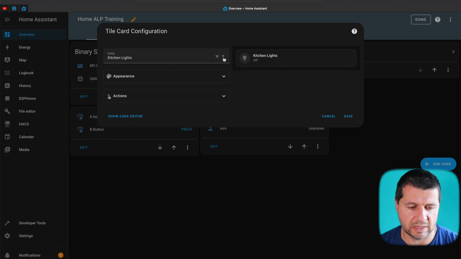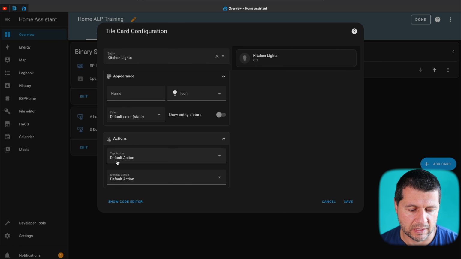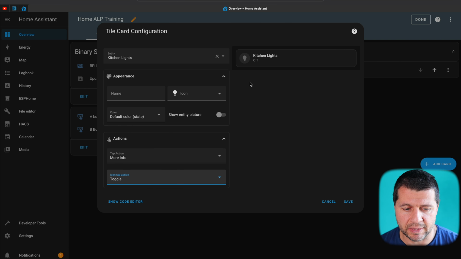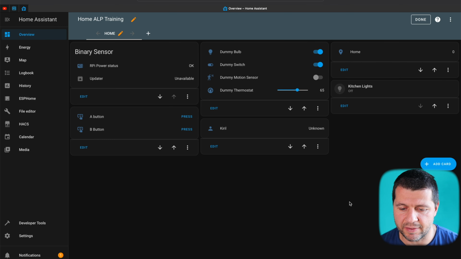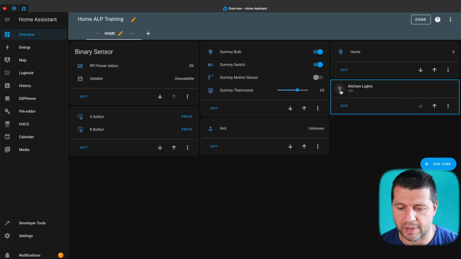And here I can select an entity, in my case kitchen lights is fine. I can choose how it will look like, I can change the icon, I can show entity picture, and I have actions here. Tap action can be more info, for example, and icon tap action can be something different, for example toggle. And that's it, my tile card is ready. I can click save. And this is it. If I click on the entity right here, I'll see more info dialog. If I click on the icon, I'll toggle the kitchen lights.